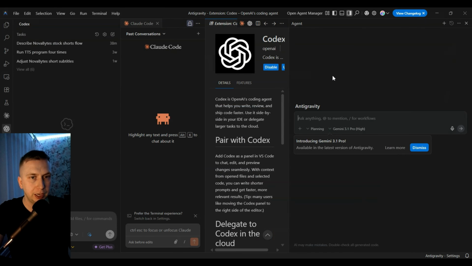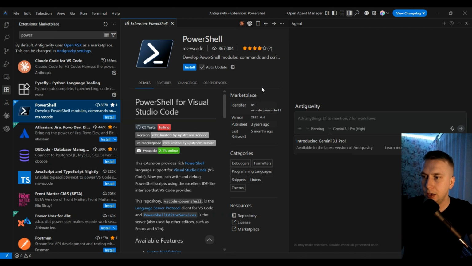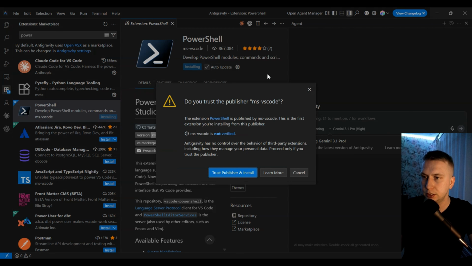I heard it is good, but haven't tried myself, so I can't comment on this. But you can try it out yourself. And one more extension that I usually install is PowerShell, which allows running all the terminals inside of this Antigravity program, so you don't have to manually run them. If you have this extension, AI can run them and use this extension. So I usually install this one as well.